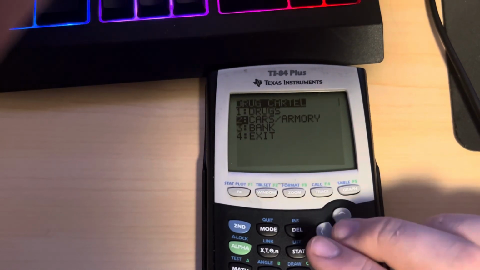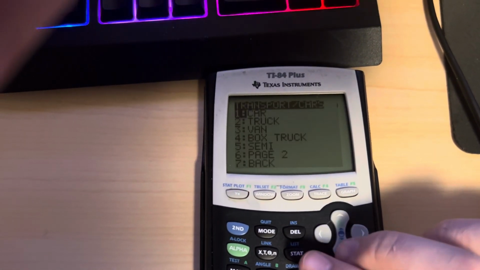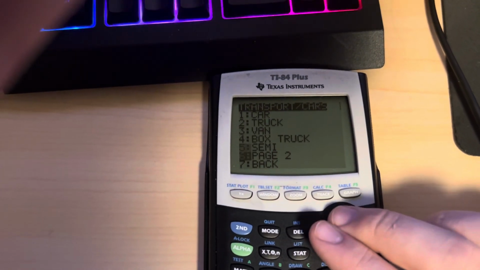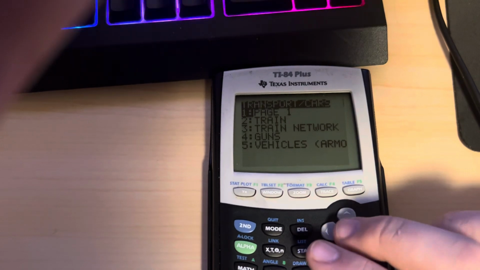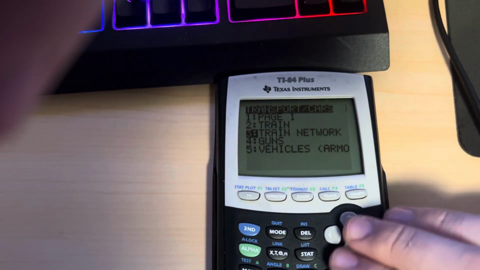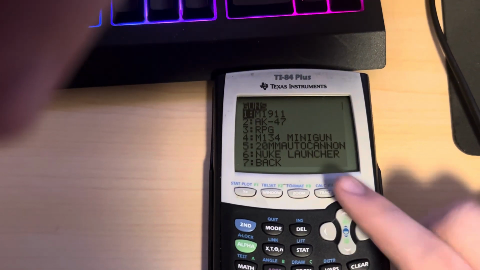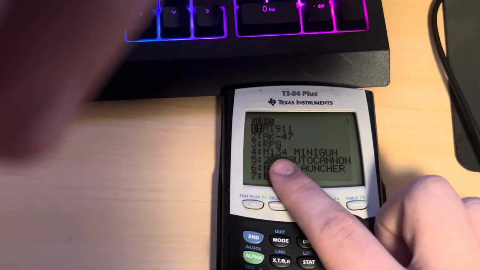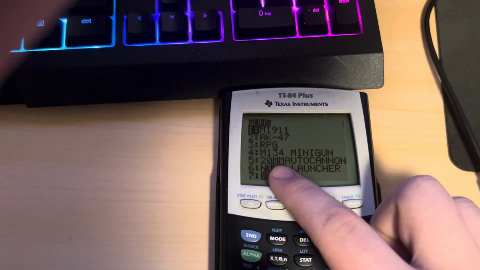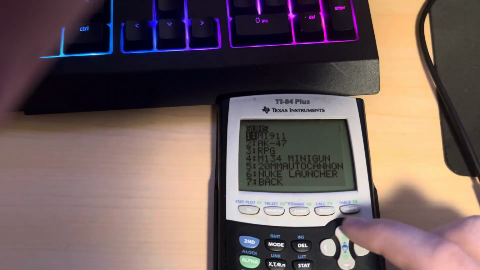So then you go to, yeah, you can buy cars to hold more than 100 units of drugs. And train network is just unlimited. Then you can buy guns, which allow you to fight the police. Like you can buy the pistol, the AK, the RPG, the M134 minigun, the 20mm autocannon, or the nuke launcher.